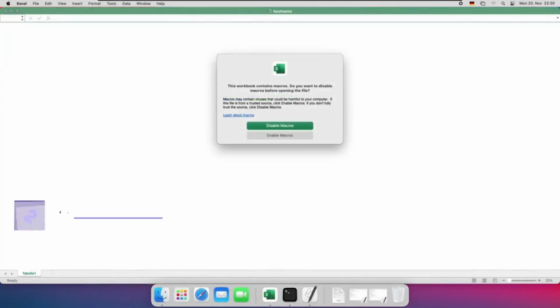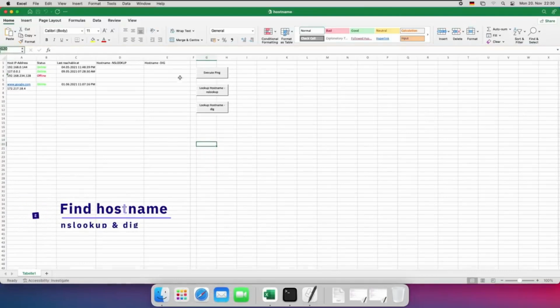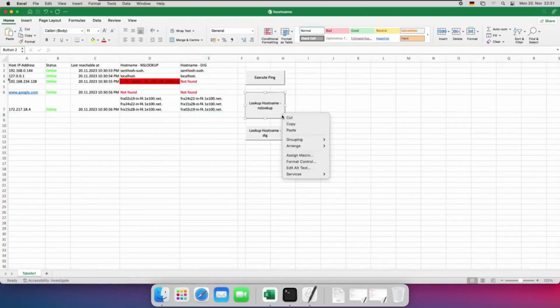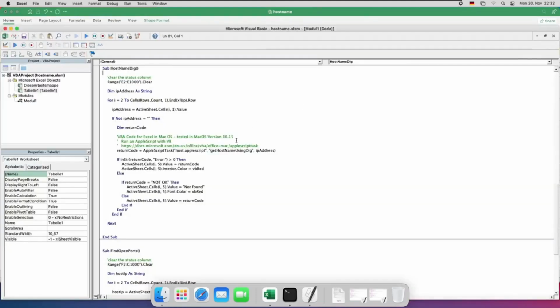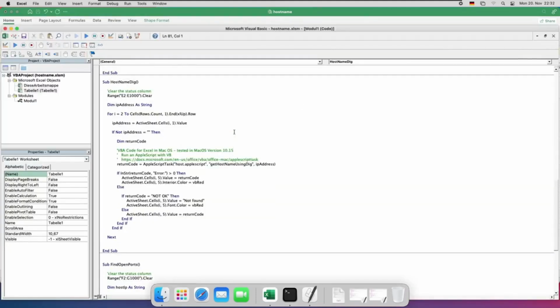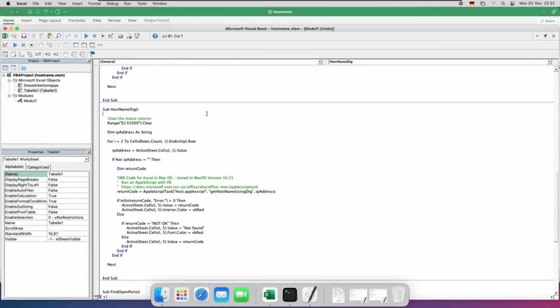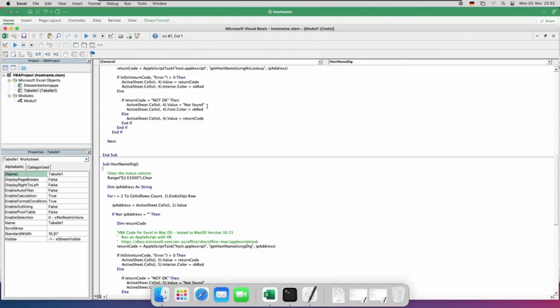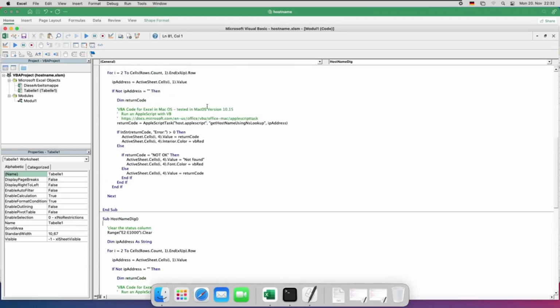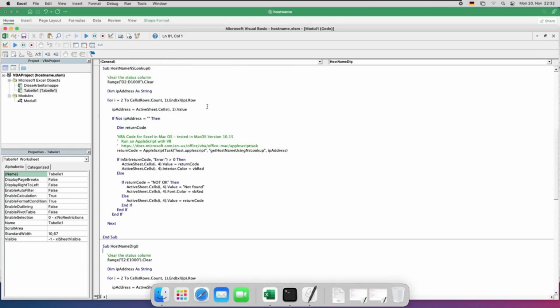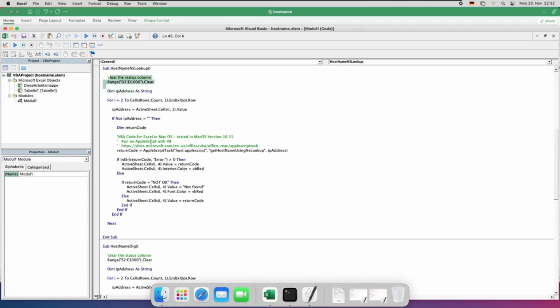The second part is going to be checking the host name from the given IP address. For this, we are going to see two methods. The first method is going to be using nslookup, and the second method is going to be using the dig function. The VBA code is going to be fairly simple and straightforward. It just loops through the corresponding IP address column and executes this AppleScript task. We are going to have only one AppleScript file, but with two different functions within it.